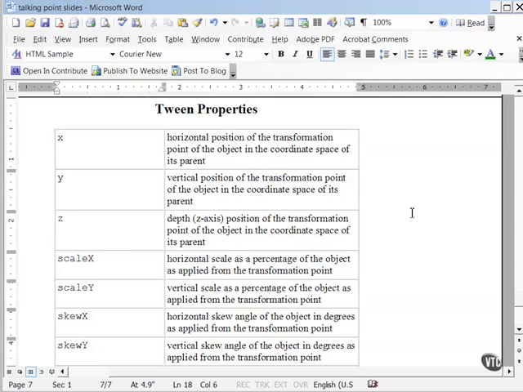Starting with the x and y positions, these are the horizontal and vertical positions of the transform point of the object. This will be relative to the space of the parent object. Remember that x equals 0, y equals 0 is the upper left-hand corner of that parent. Z is the depth or z-axis position, again in the coordinate space of the parent. Scale x and scale y is the horizontal and vertical scale as a percentage of the original object. Skew x and skew y is the skew angle of the original object.